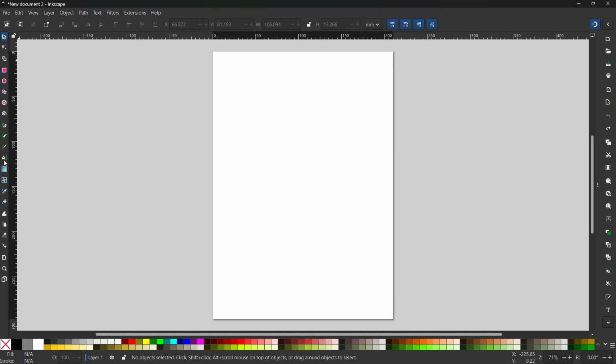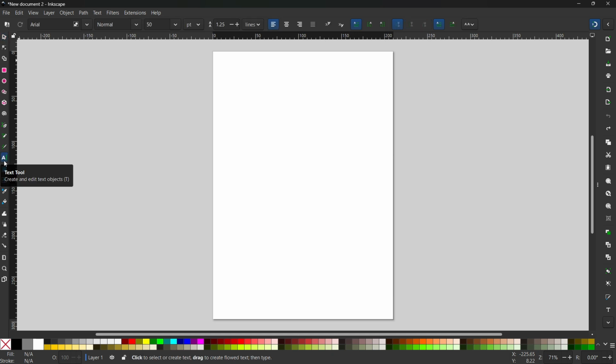look balanced and intentional. Start by opening Inkscape. Once it's up, you'll see your canvas and the toolbars across the top and sides. We're focusing on the text controls that appear in the top toolbar when the text tool is active.